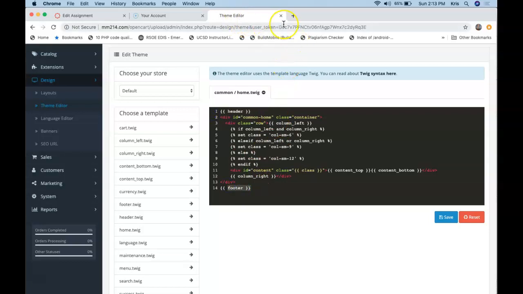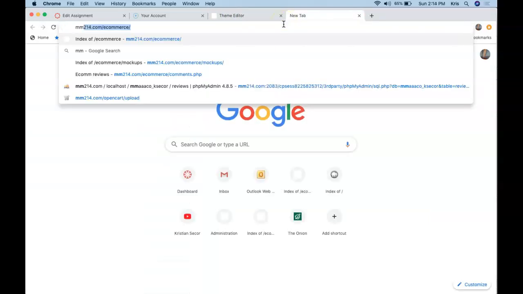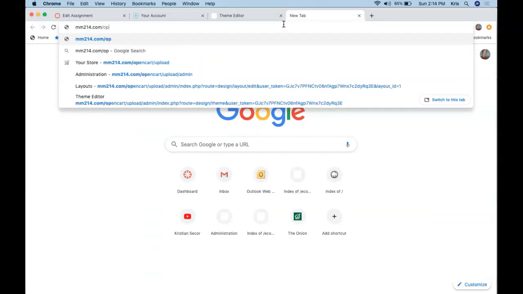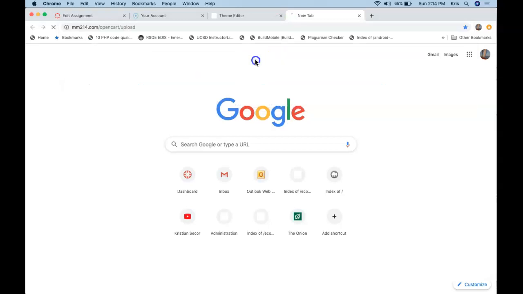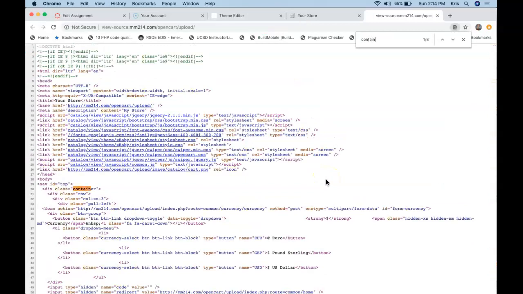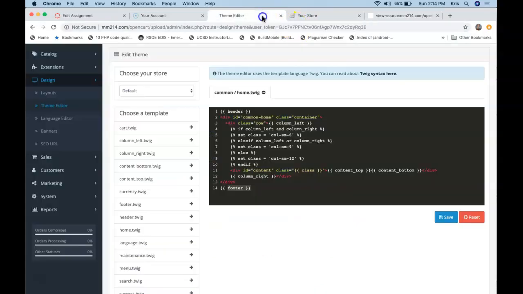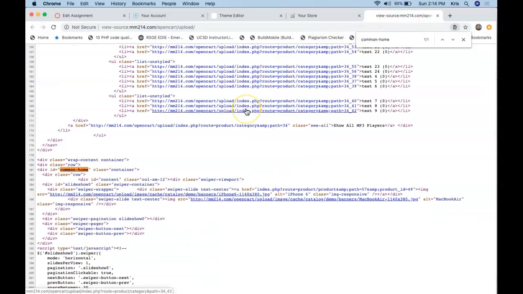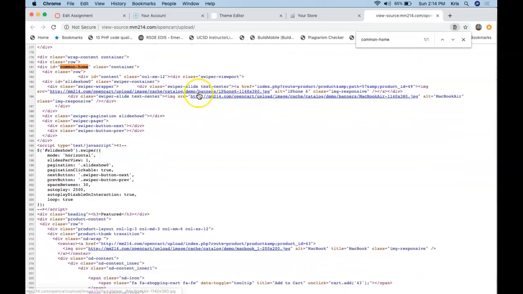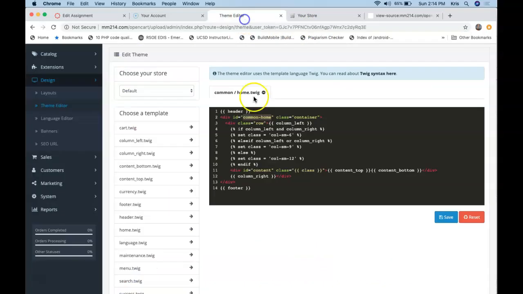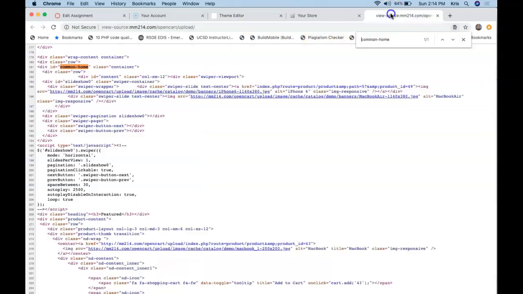So let's take a look at our source code. I'm going to go to mm214.com. We'll go to OpenCart, and what we're going to do is take a look at the container div. So I'm going to look for container here, and you're going to see div class container right there. See that? That row. So let's go to the theme, and inside the theme you see Common Home. Now we know from our experience with CSS that IDs are unique, meaning there's only one per page. So this right here is the theme that we're looking for. And then we look at our theme editor again, and we see class container div row. So that's this right here, and there's our row.